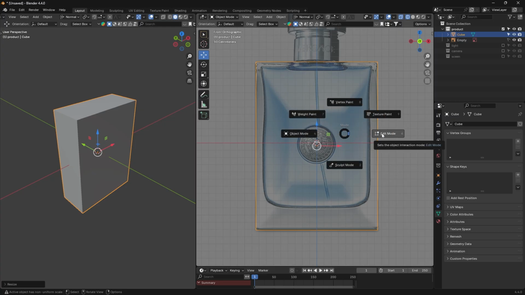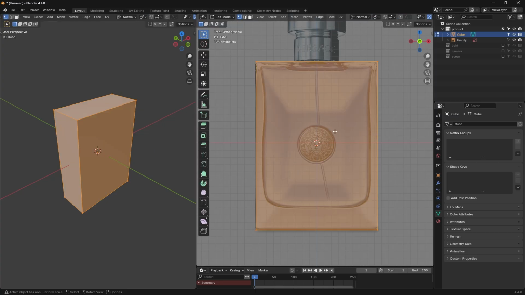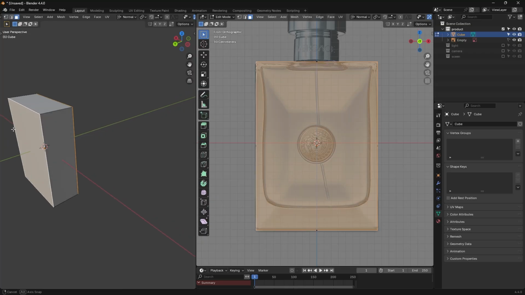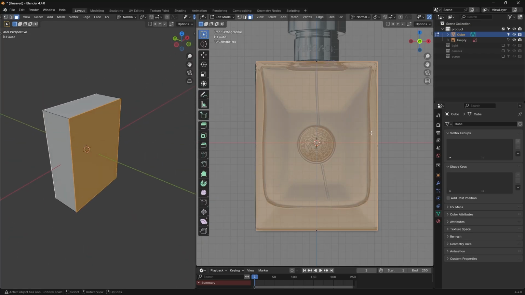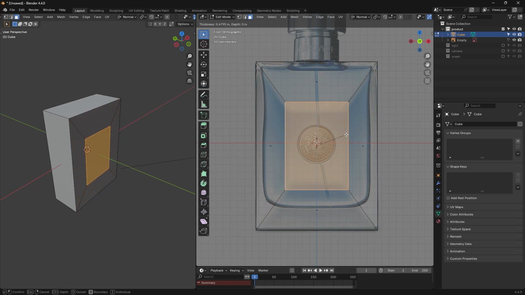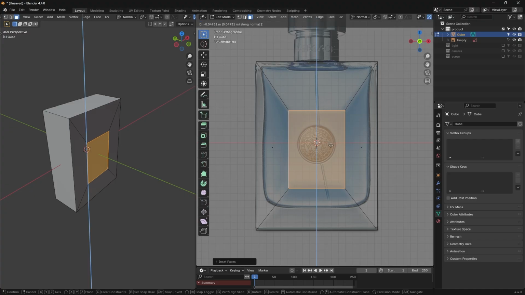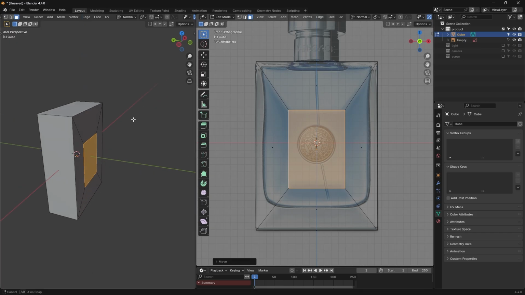so let's go to the edit mode and let's try to make this shape first. Let's select the front faces and the second face and press E to increase it inside. Okay, and move it on the z-axis a little bit down. Okay, that's perfect.